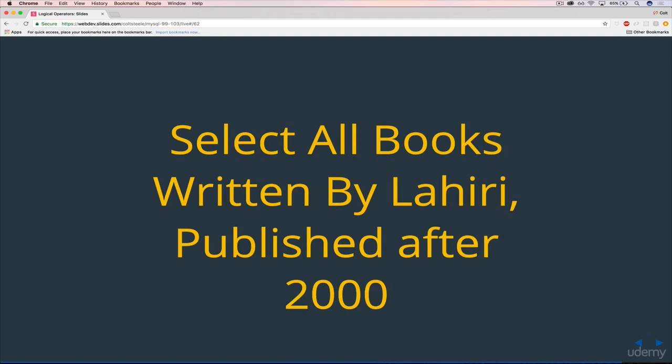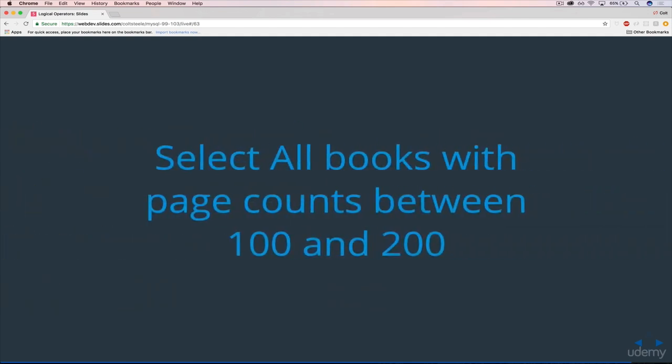Now, onto the beautiful yellow. Select all books written by Lahiri, published after 2000. So, books written by Lahiri released after 2000. Then, select all books where the page count is between 100 and 200 pages. So our middle length or short books, those are pretty short, between 100 and 200 pages.